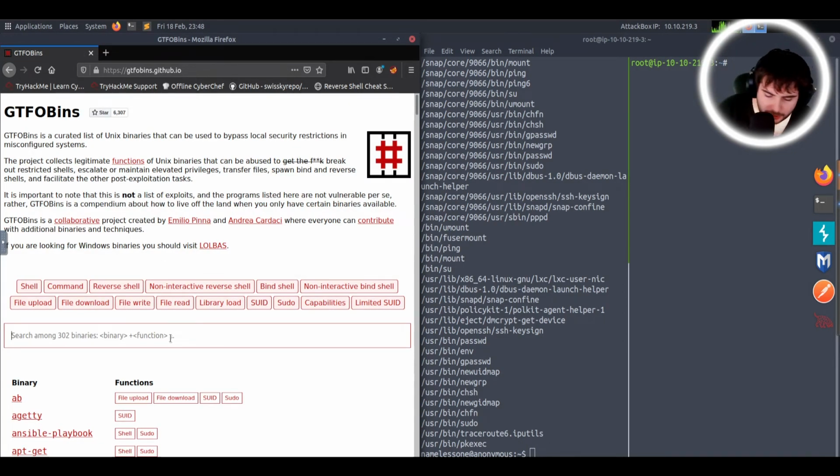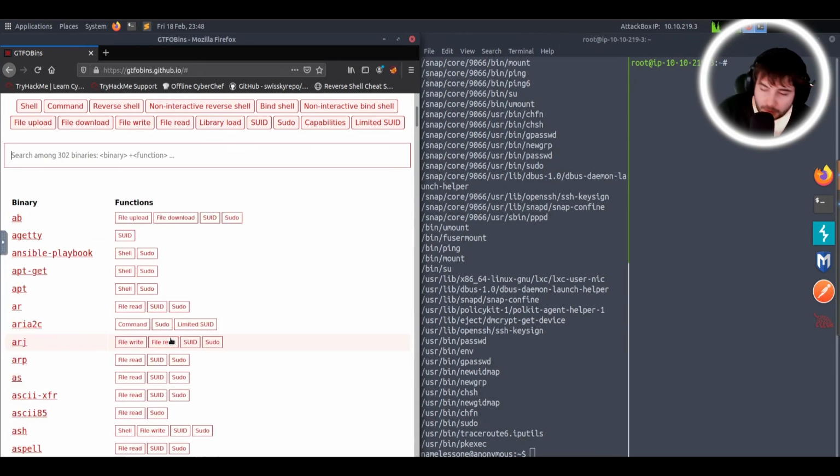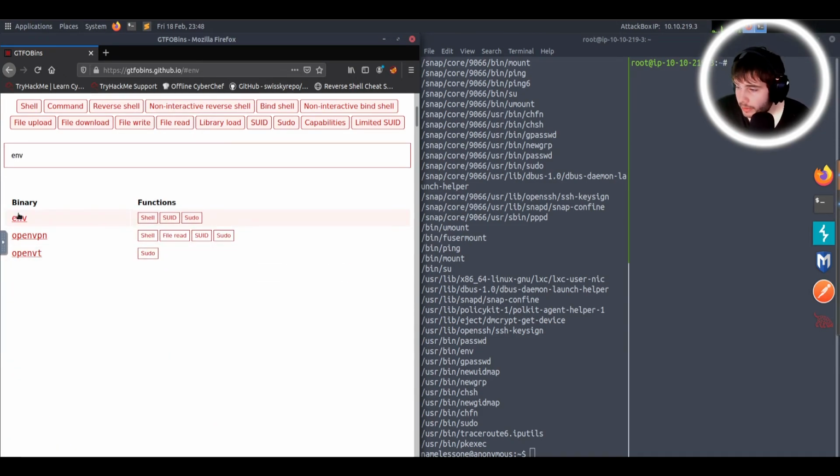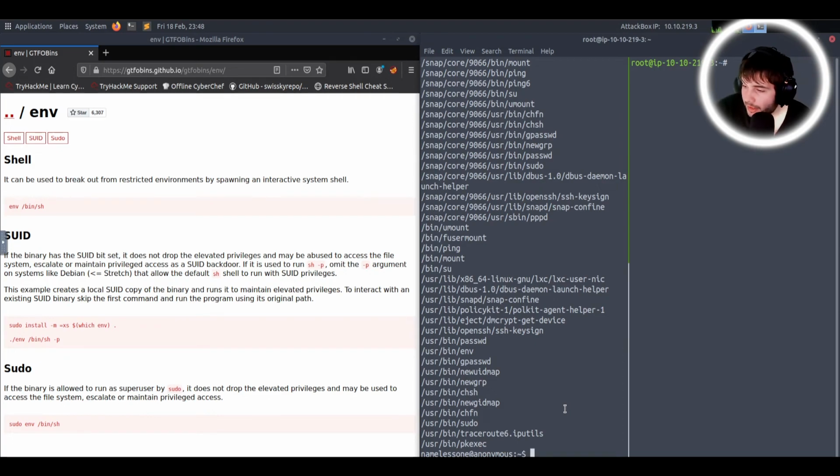So we will try env. We do. Very nice. This will probably be our attack vector. So we need to use the SUID. So it does not drop elevated privileges and may be abused. Very nice. So we can't use sudo, so we've got to use that one. This example creates an SUID copy of the binary, and it runs it to maintain elevated privileges. To interact with an existing SUID binary, skip the first command and run the program using its original path.